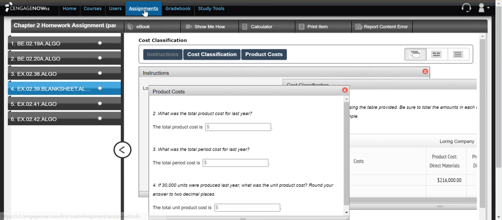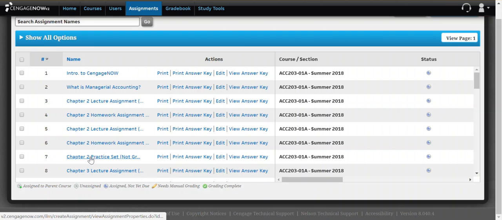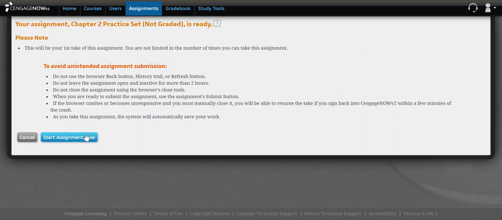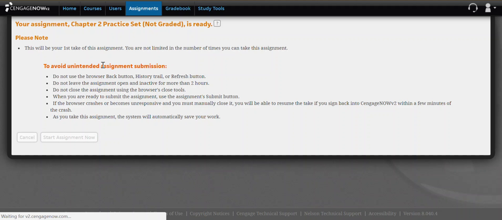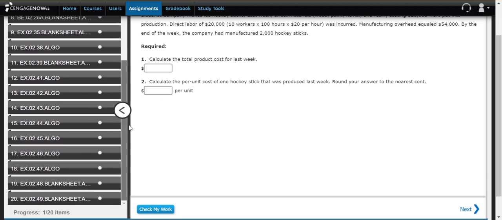As I mentioned, each chapter has a practice set that I have created. You'll notice that it's indicated by being not graded. So this is purely, again, there for your practice. You do not have to answer all of the questions that are in the practice set. So when you log in, for example, in chapter 2, you'll see that there are 20 questions. You don't have to do all 20.